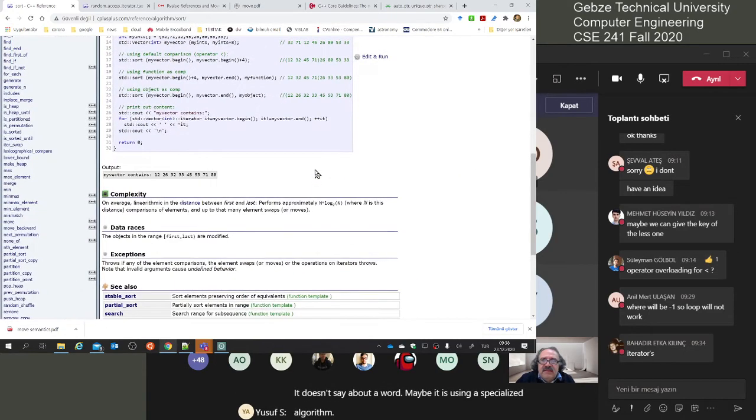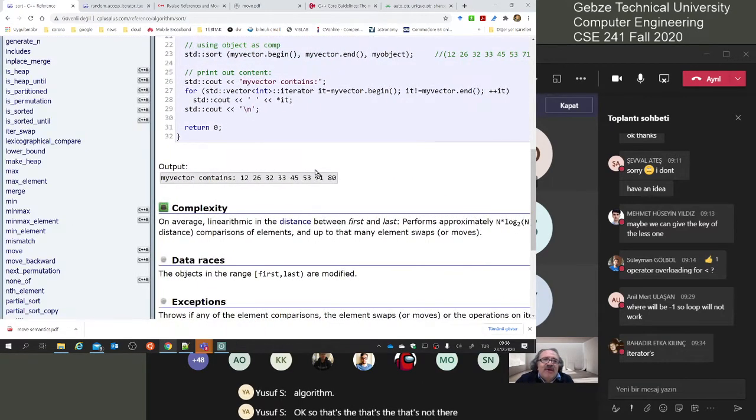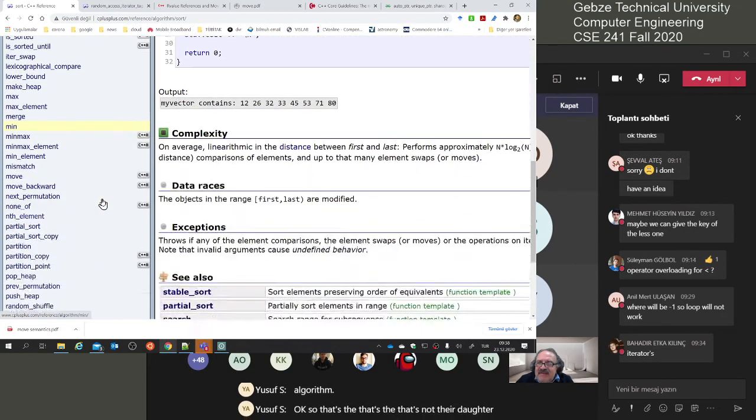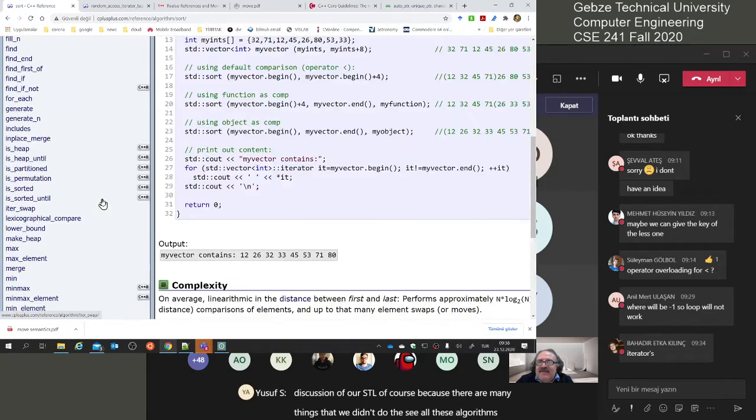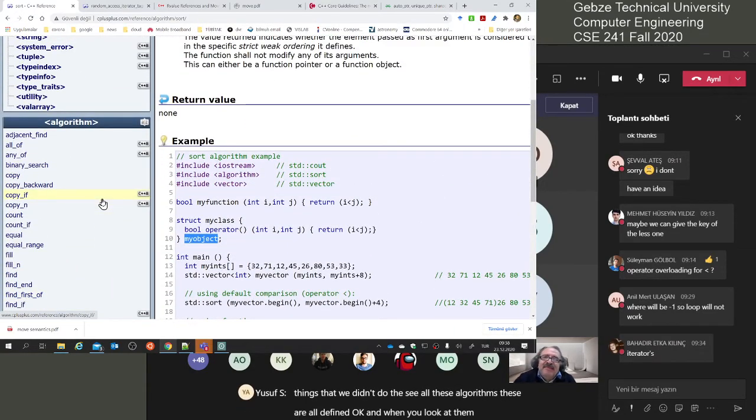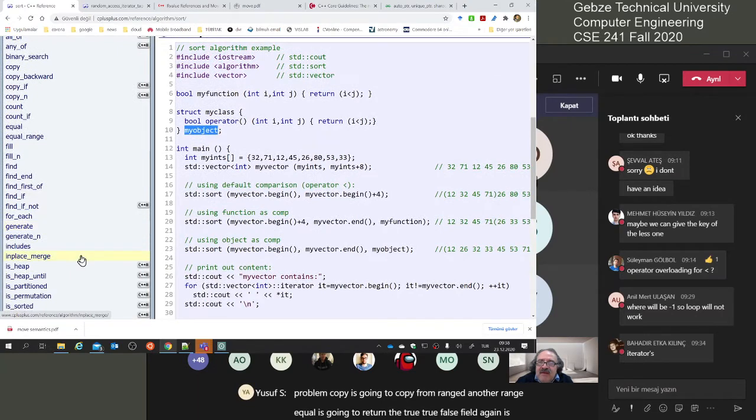Okay, so that's not the end of the discussion of our STL, of course, because there are many things that we didn't do. See, all these algorithms are defined. When you look at them, the names of some of the functions are self-explanatory. No problem. Copy is going to copy from one range to another range. Equal is going to return true or false. Fill again is going to do that kind of stuff. But some of them are not that evident.